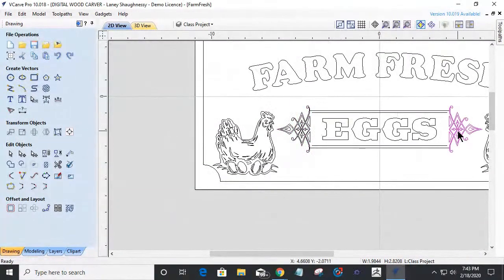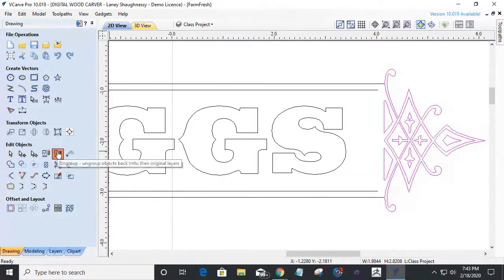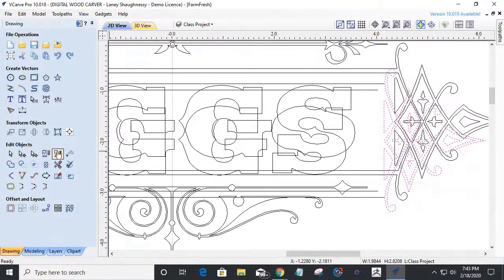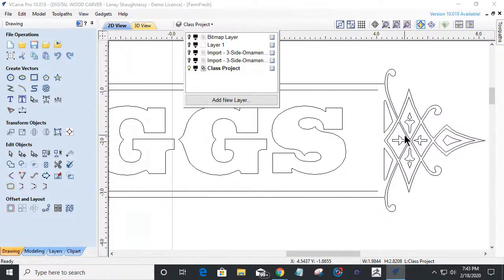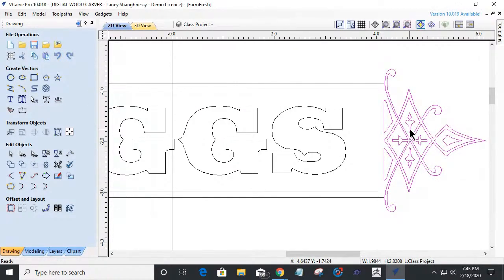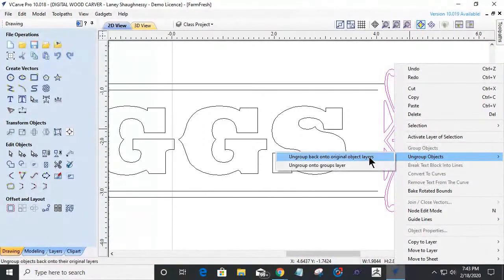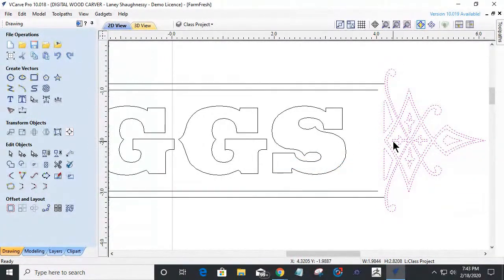When I was clicking just the ungroup over here, it was throwing everything back onto that original layer, just like you see everything pop up here. And we don't want that. So if that happens to you, simply come into your object and right click on it and choose ungroup objects, ungroup onto groups layer. Okay. It's saying basically ungroup it onto the layer that it's currently on, instead of throwing it to the original layer that we moved it from.